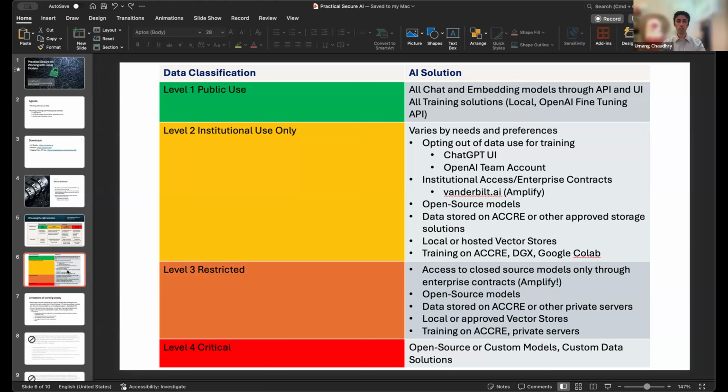Now, when you start moving into restricted level 3 data, you do really want to access LLMs through enterprise contracts only, and luckily Amplify works for that. So Amplify would definitely be your go-to solution. But you can also use open source models locally. You can store your data on Acre easily without questioning it too much, or other private servers if you have your own. Again, local or approved vector stores, not hosted. And then you would want to probably train on your organization's local compute cluster or a private server if you have that.